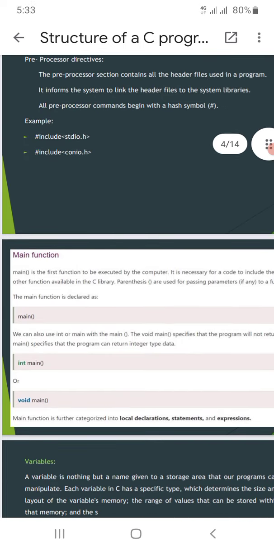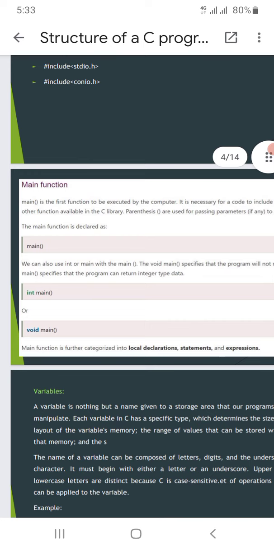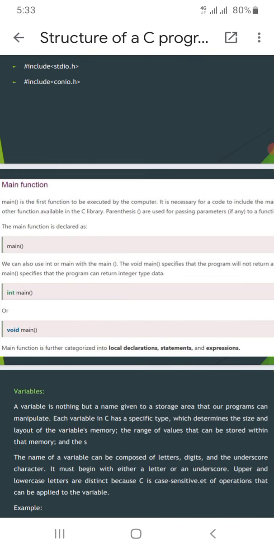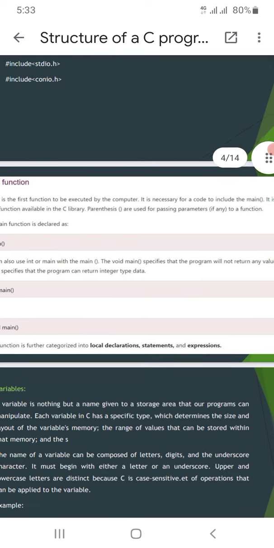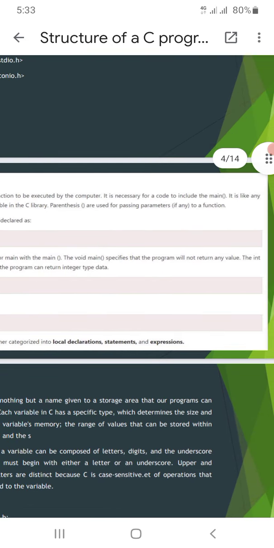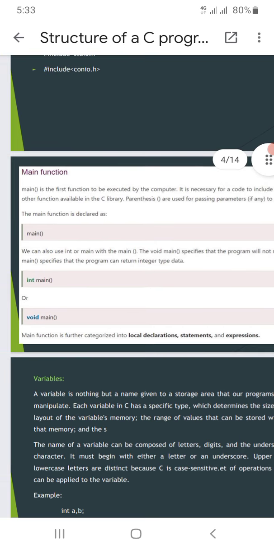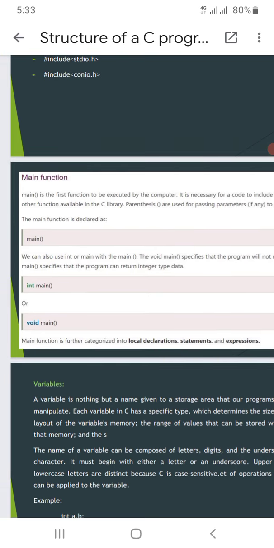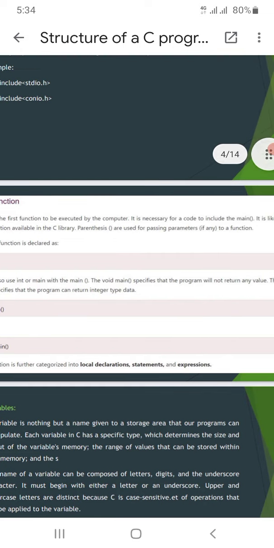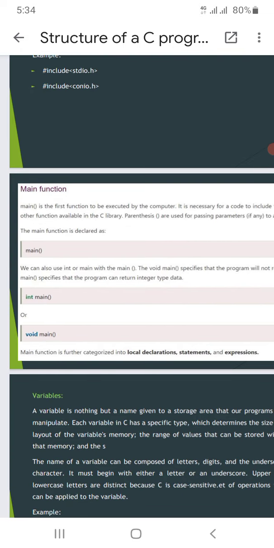Next one is the functions. Main is the first function to be executed by the computer. It is necessary for a code to include main. It is like any other function available in the C library. You have to write main while creating the program, after specifying the preprocessor directives. So this is the process, right?